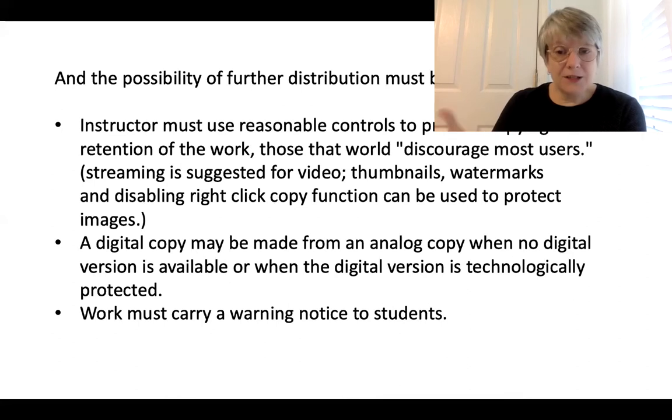And then in addition, there needs to be some way to prevent students from distributing this further. So it needs to use a watermark, or we use streaming a lot, or other provisions to try to prevent students from downloading or hacking the entire content and then making it more widely available. And it needs to carry a copyright warning to students. So these are all provisions just to try to make this online classroom a little bit more like the physical classroom and its limitations.